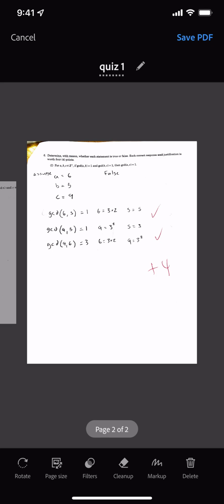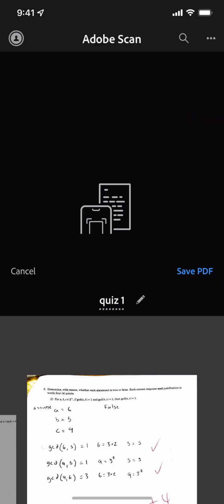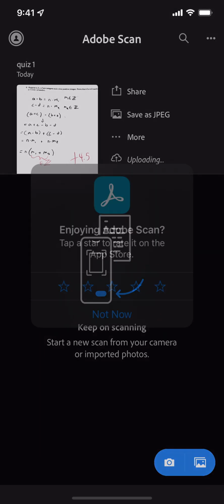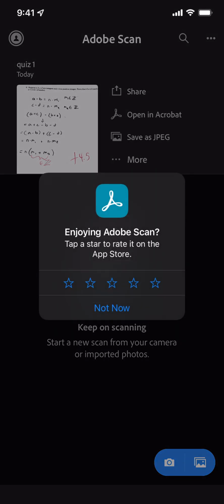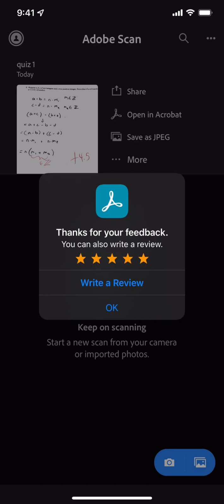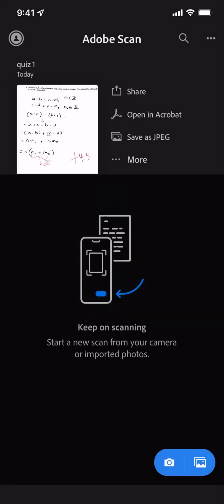But the big thing now is we want to save this document as a PDF. So I'm going to hit Save PDF, and it's doing its thing, and then there it is. And then of course it wants me to give it 4 stars. So you know what? I'm going to give it 5 stars because it's super smart. But I'm not going to write a review.